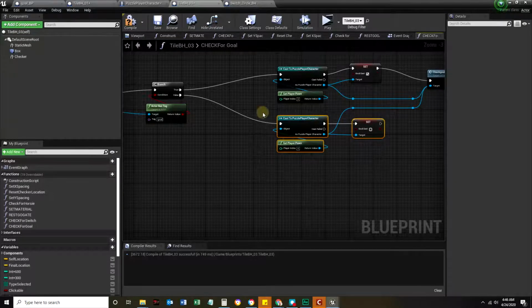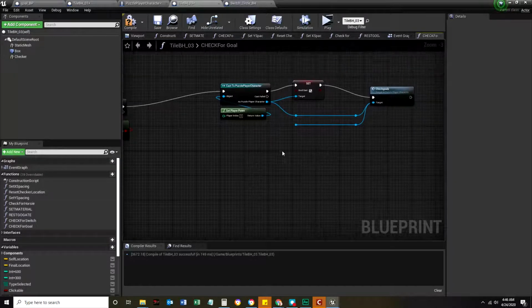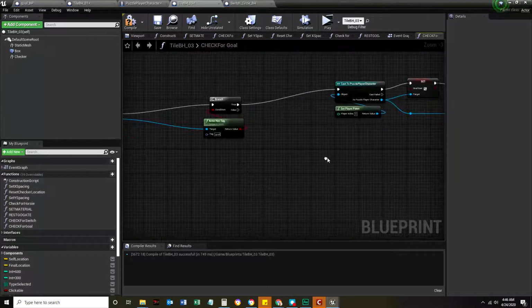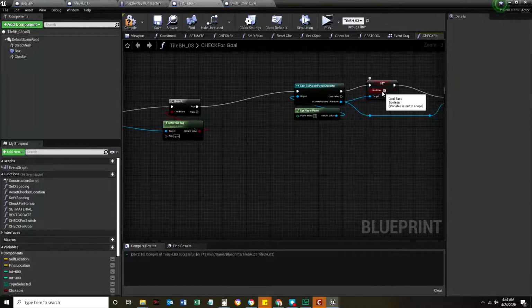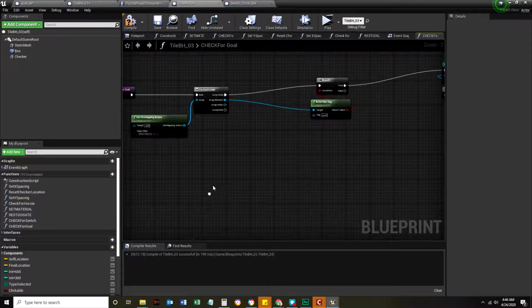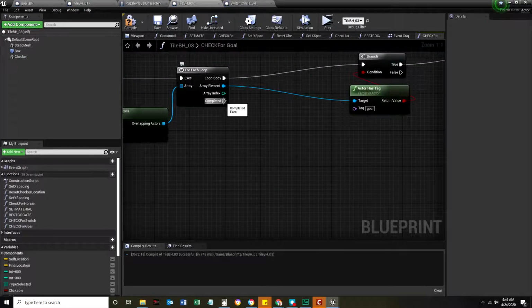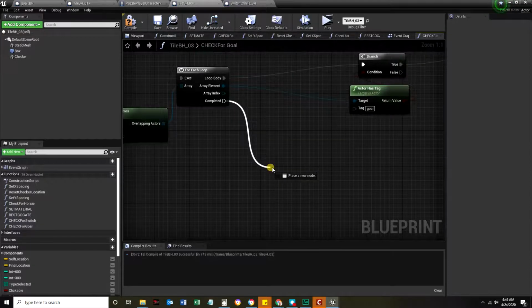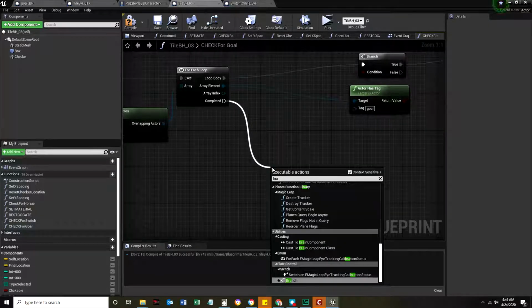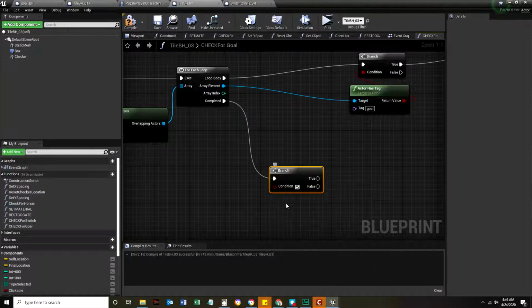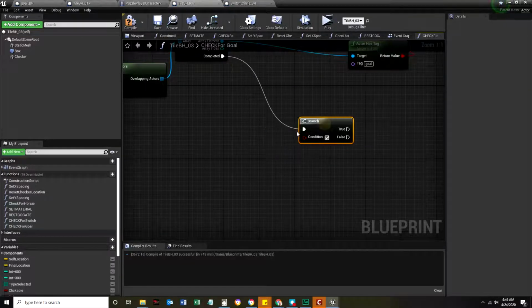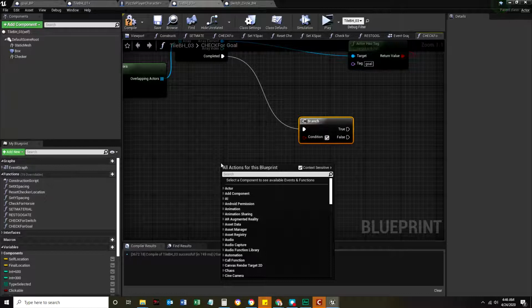I'm actually going to delete the false part of that, only if it's true. If there's something that's true, it's going to set it to true. Now, here's the cool part. When this is completed, after I've checked everything, then I'm going to do a branch. And the branch is going to ask, is it true? Like, is the current state of the thing true?